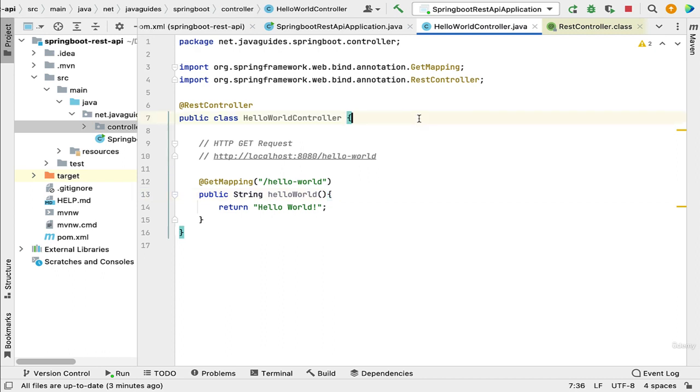In the next lecture, we'll create a Spring Boot REST API that returns a Java bean as JSON to the client. Alright, great. I will see you in the next lecture.